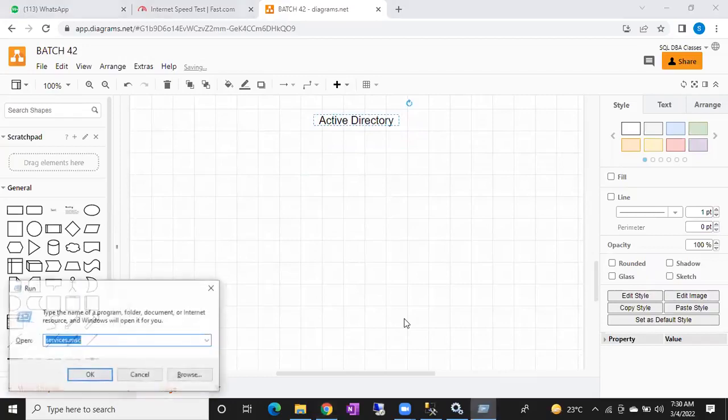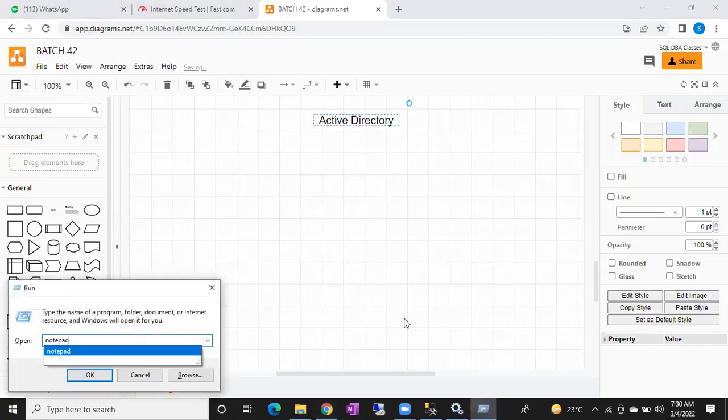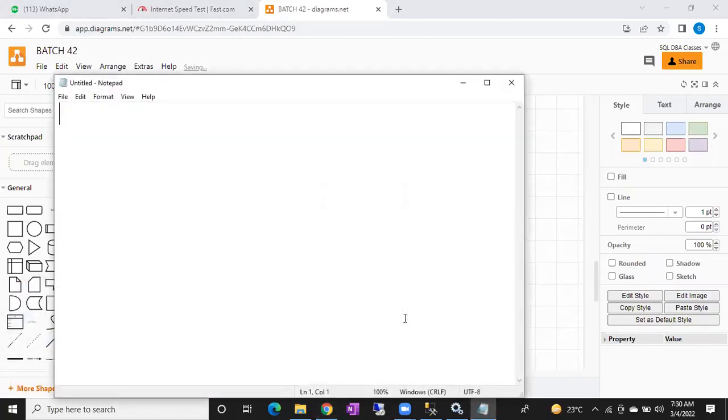So what is this Active Directory? Where are we going to use this Active Directory? What is the role of the Active Directory in the organization? The definition of Active Directory is that it's a centralized security system, guys.